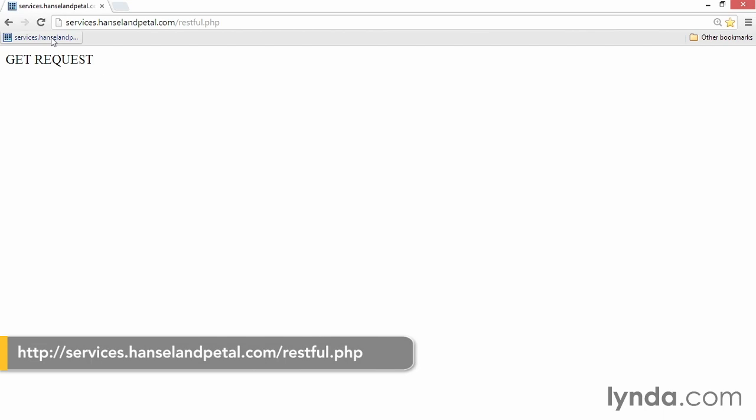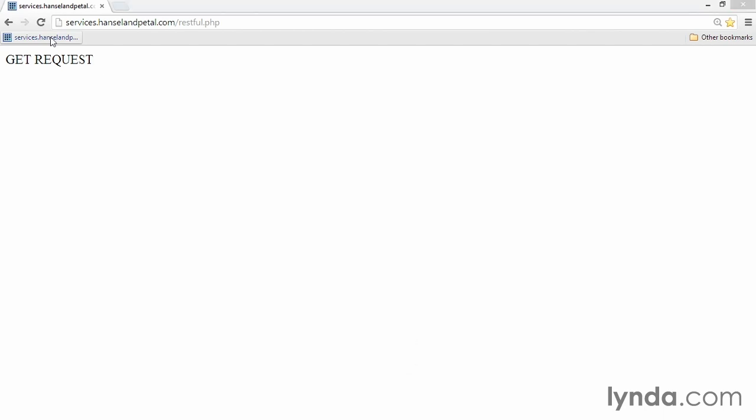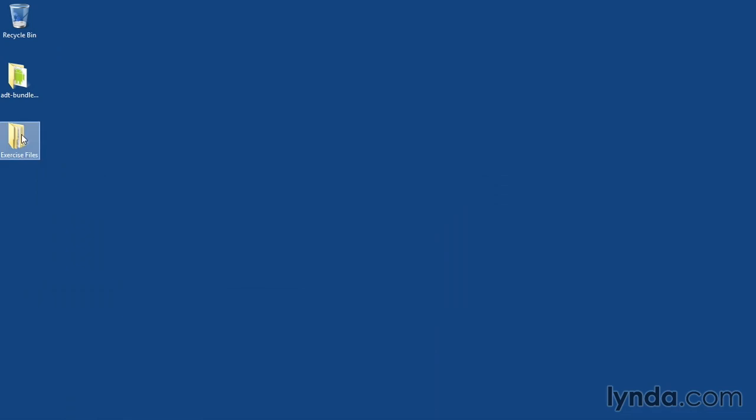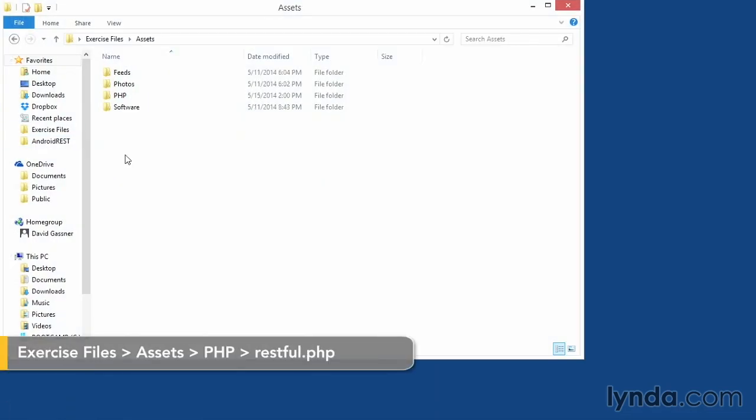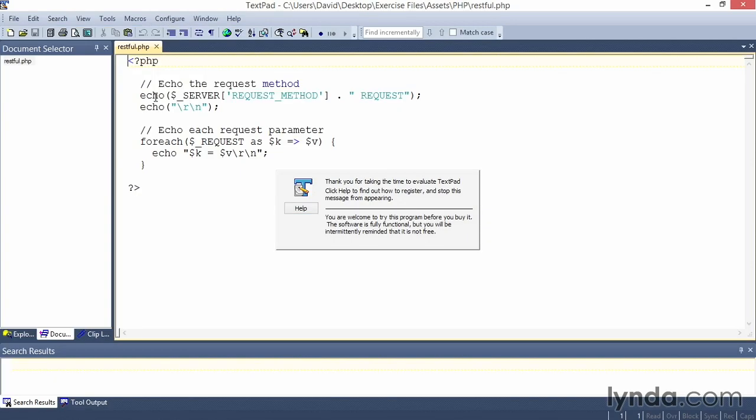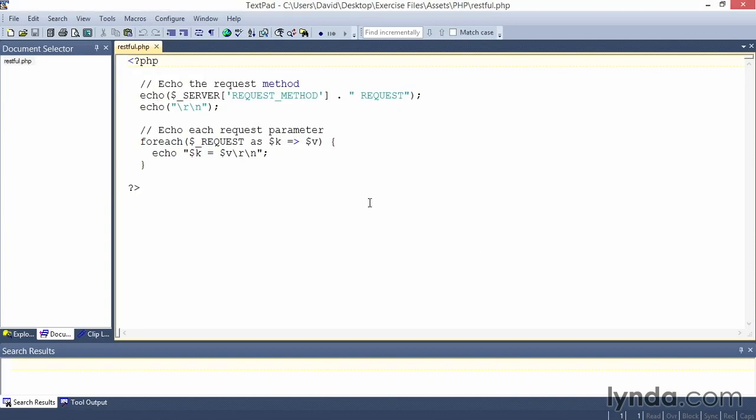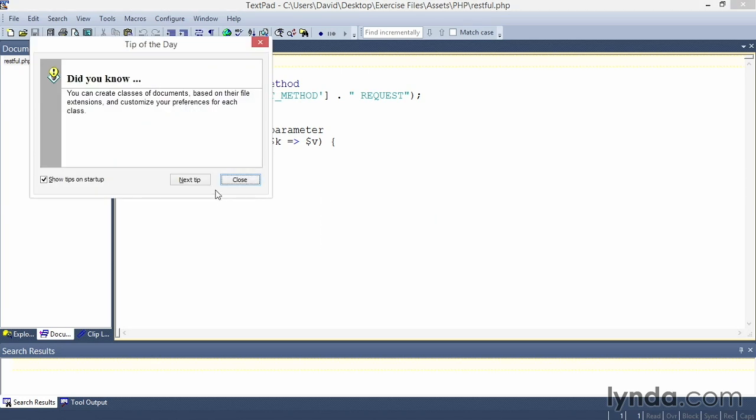To demonstrate this, I've placed a PHP file on the server. It's at this location, services.hanselandpedal.com/restful.php. And I've provided a copy of that file in the exercise files under Assets, PHP. This is what the file looks like. It's a very simple PHP script.